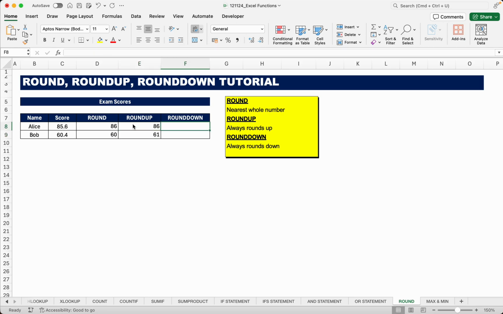Now, round down, as you can probably tell, is the opposite of round up. And so if we type that down, select our number and our decimal places. Okay, right. So in this case, even though round went to 86, round down went to 85, right? It went down. And same for the bottom value.